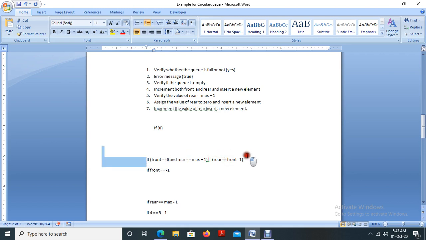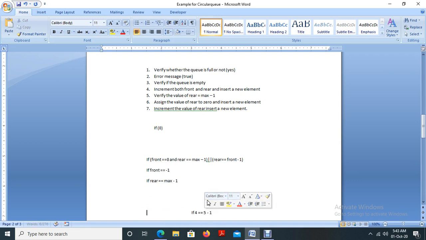So here this is the first condition to verify whether the circular queue is full or not. This is the condition to verify whether the circular queue is empty or not. Next we are writing a program, very simple. If rear equal to maximum size of the array minus 1. So if all these cases are false, then we directly increment the value of rear by 1 and insert a new element. So these are the cases that we have to consider before writing the program.